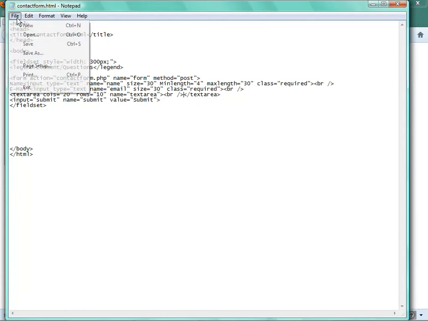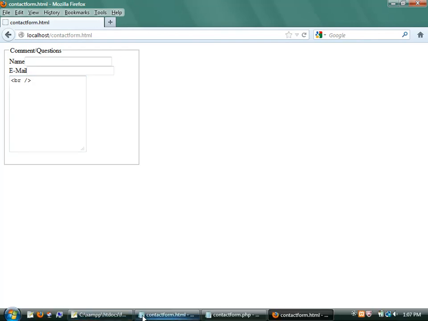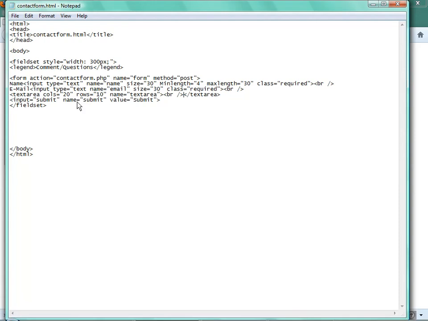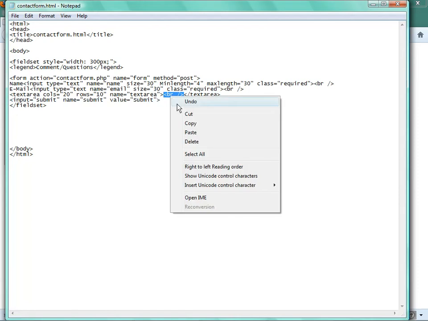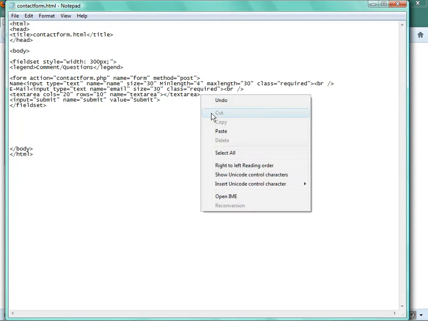Let's see how that works. Save. Go back to our browser. Click refresh. There we go. Oh, a little break in there. I'm going to put this on the outside. Cut. I'll put this over here. Paste.